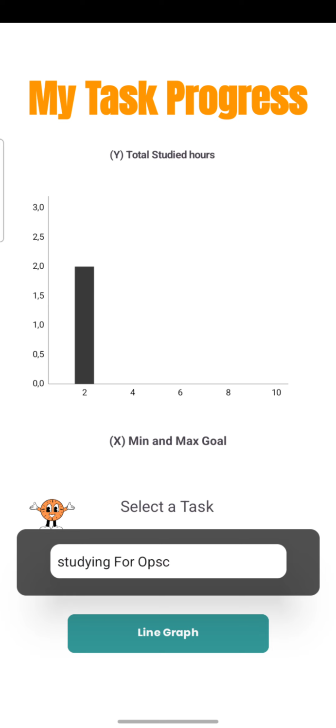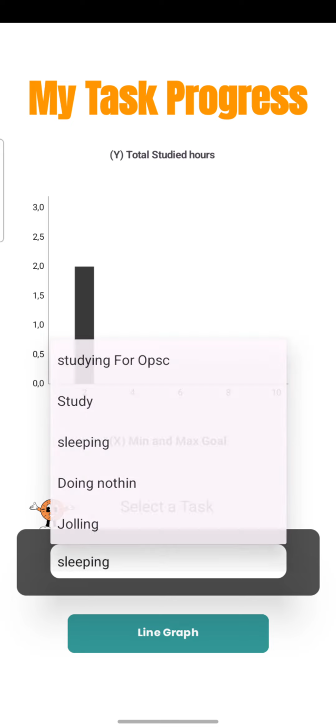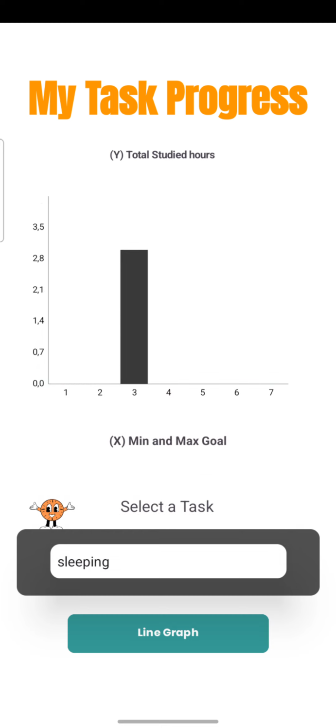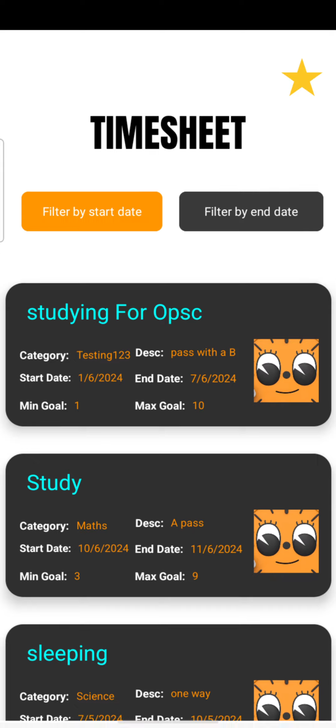So here, what actually happens is you select the task you want to see your total studied hours for. So let's go to sleeping. So now we only did for sleeping, we only clocked in so many hours for it. So now it's looking at the minimum and maximum goal for sleeping, which was 7. So it plotted 7 on the x-axis, and on the y, I think it plotted 3. So let's go to my task and let's see.